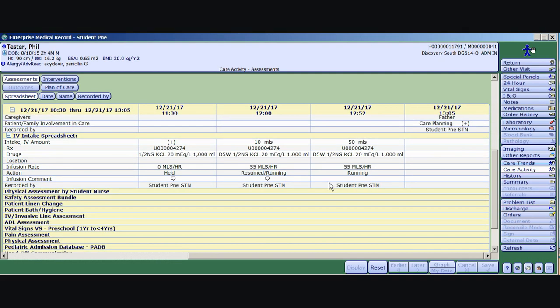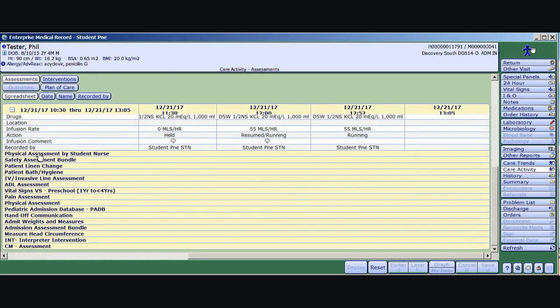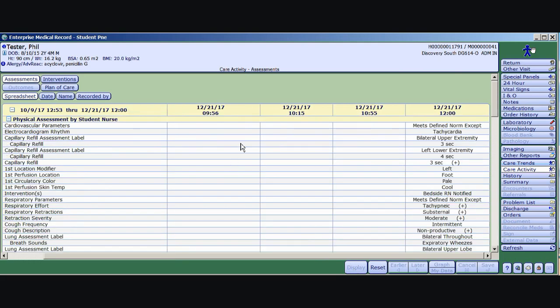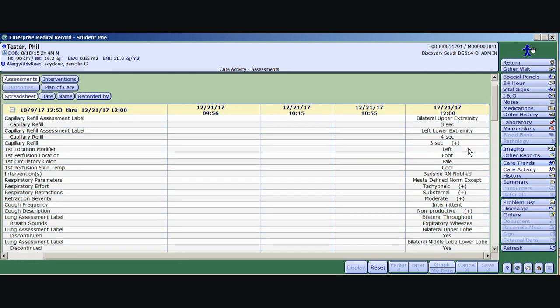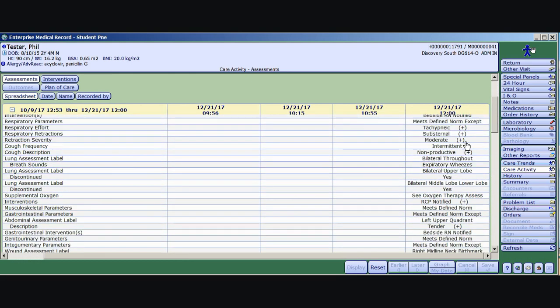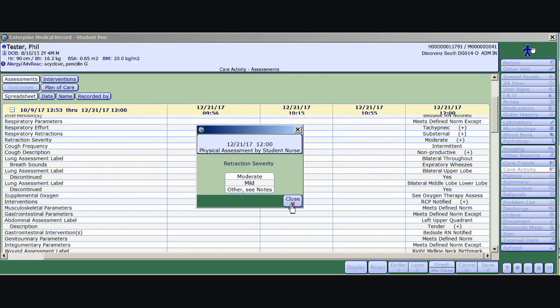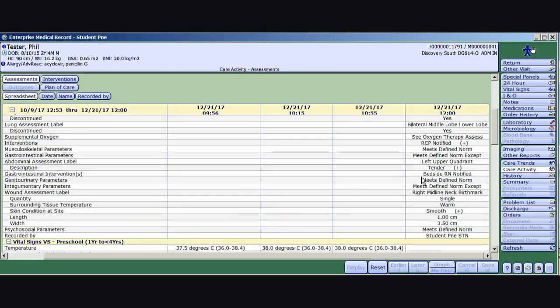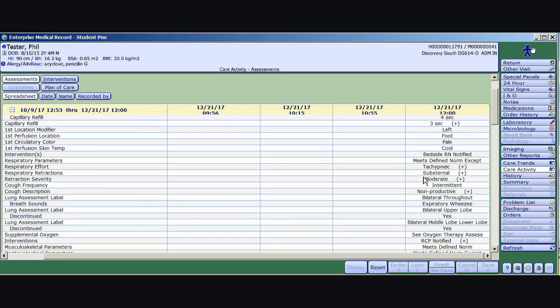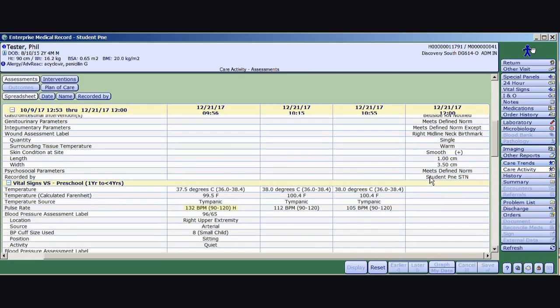Here's our IV spreadsheet interventions. Now, if I want to see something else, in order to open these up, and you can only open 3 at a time, you right-click on, let's do physical assessment, let's do vital signs, pediatric admission database. Then we come down and we click display, and now your physical assessment that you charted is found in here. Again, if you click pluses, you will see whatever else was charted there. And you remember we linked a note, so we would see that note linked to this.